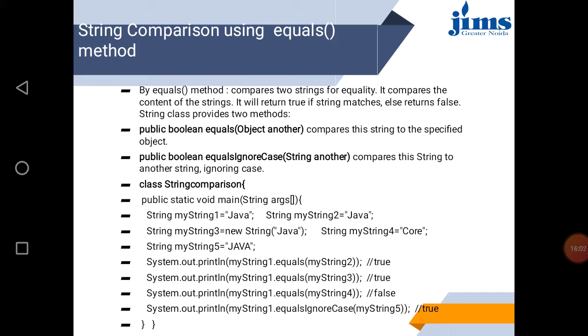Similarly, my string 1 and my string 3 contain the same value, so all the characters are matching. That is why we are getting true. In the third case, since characters are not matching, we are getting false. And in the fourth case, we are comparing using equalsIgnoreCase. In my string 1, Java is written in small case, and in my string 5 it is written in capital, but we are ignoring case. That is why we are getting true.